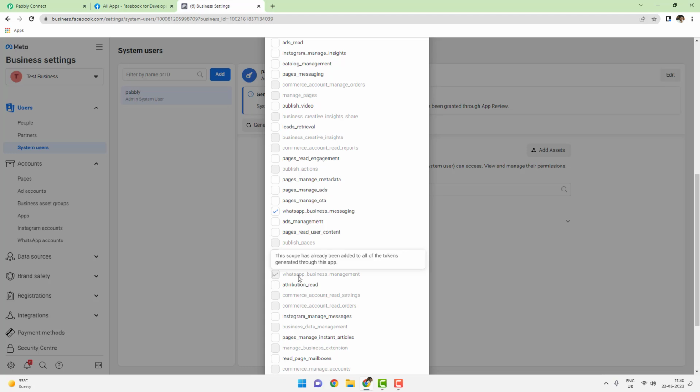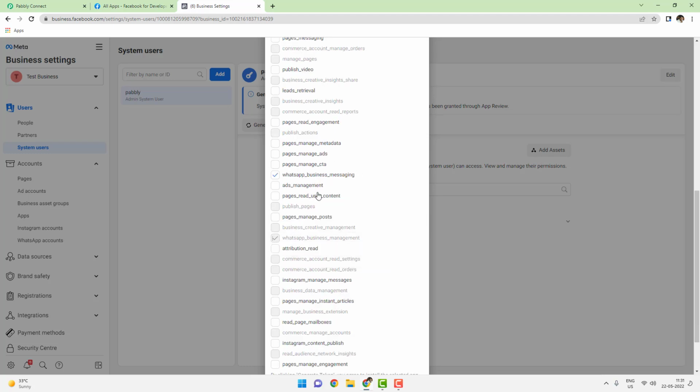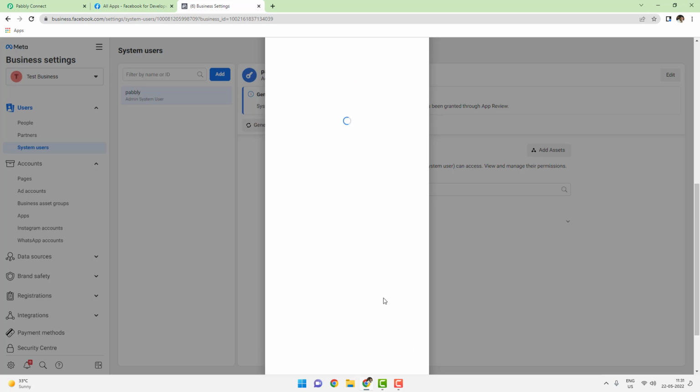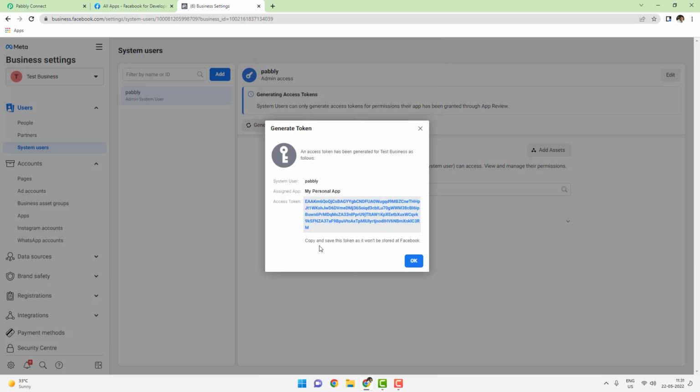The WhatsApp business management needs to be selected as well, and as you can see the message says this scope has already been added to all of the tokens generated through this app. So make sure that this scope is also ticked in, and you also have to make sure that you are ticking in the WhatsApp business messaging. I see that there are no other permissions, so I'm just going to click on generate token. And you can see that the token is generated right here. So what I will do is I will just copy this token.